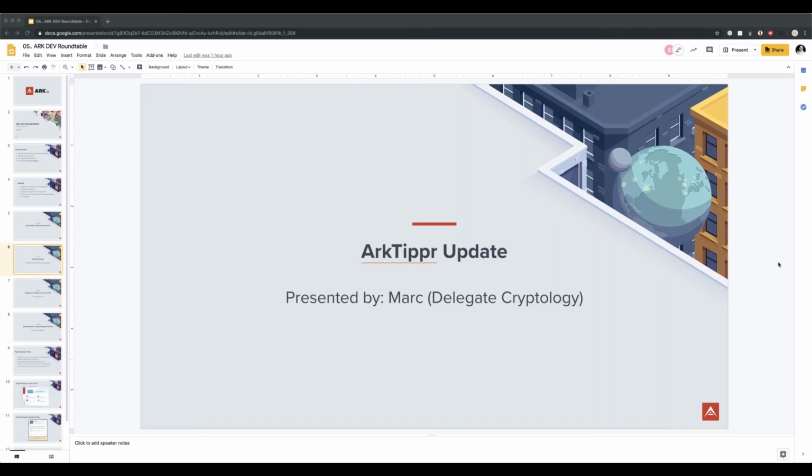Some of you may not know this, but one of the exploratory goals for ARKTippr was a MetaMask-style plugin for Ark, and that's going to be one of the next projects he's working on as well. So I'm really excited to see ARKTippr keep evolving, and also that new project. Hopefully we'll have updates on that in some of the next roundtables.